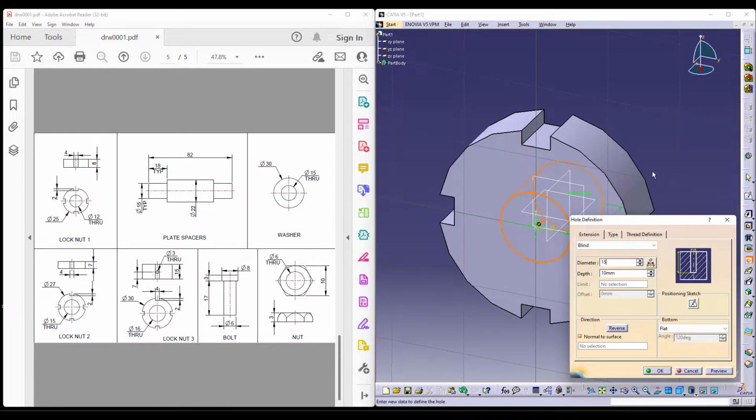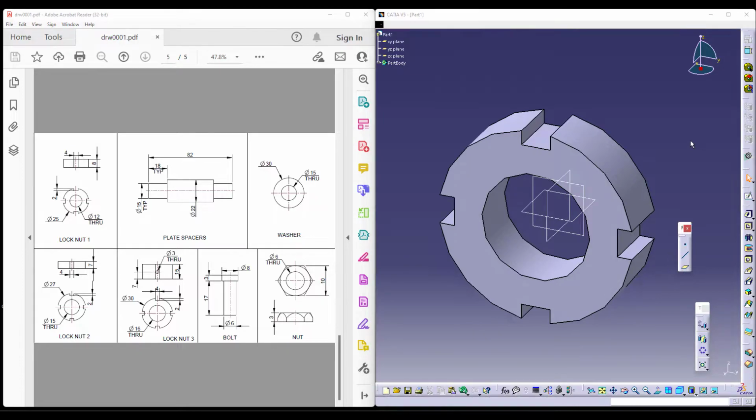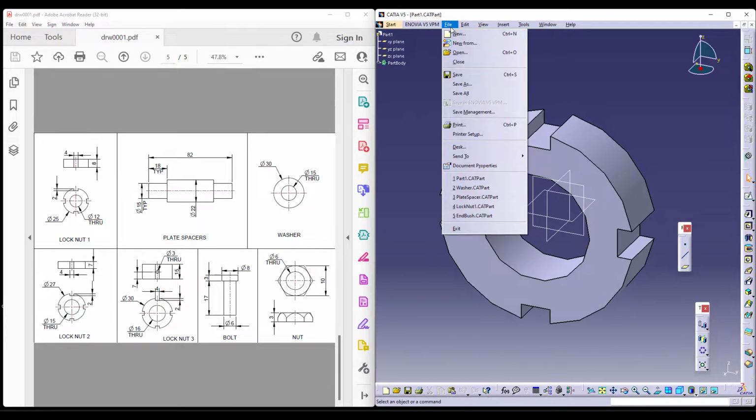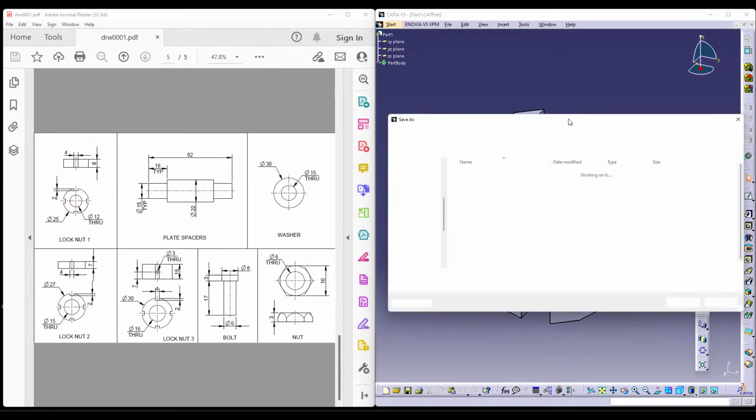And give it as 15. This is my lock nut 2. You can rename it a little later, or I'll do save as lock nut 2.